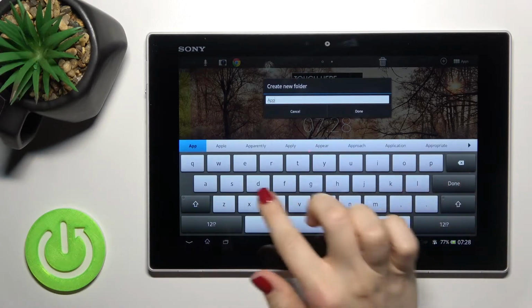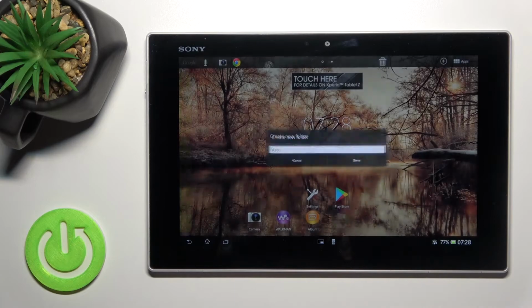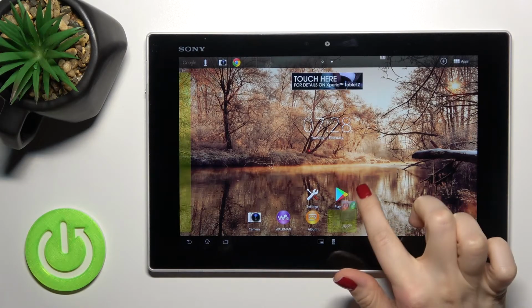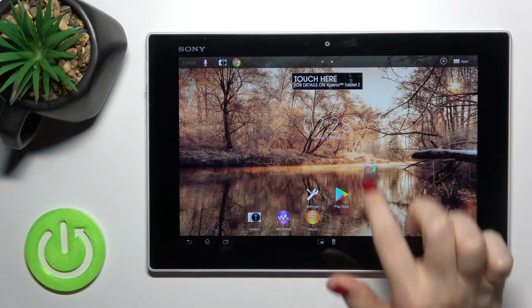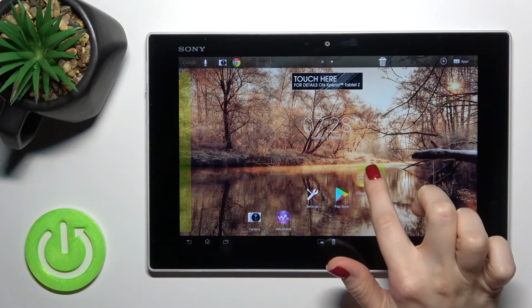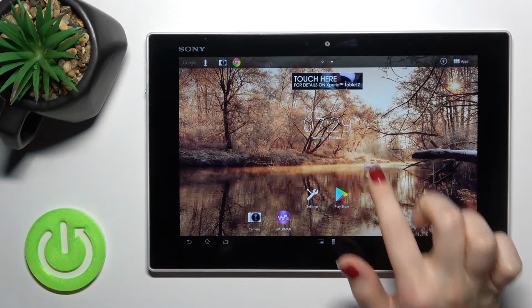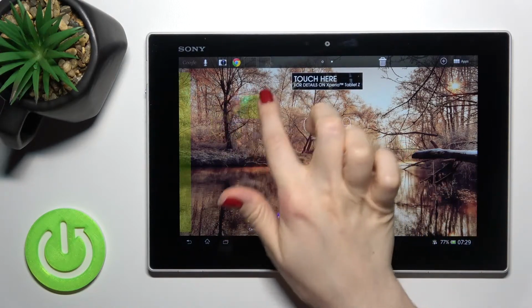For example, I'll enter "apps", and now just tap Done. And as you can see, we got the new folder on our display. If you want to add more applications here, do the same: hold the app and drag it to this folder. And if you want, sure, you can move this folder on the screen.